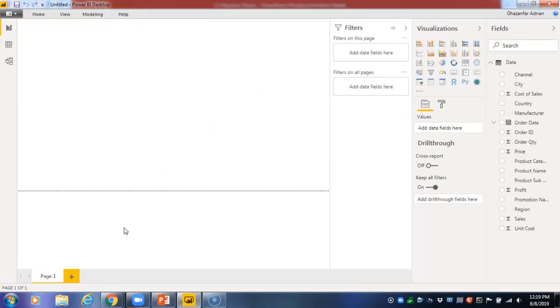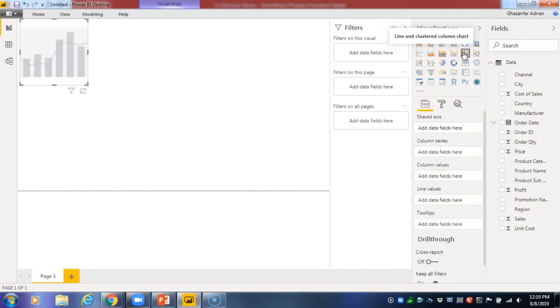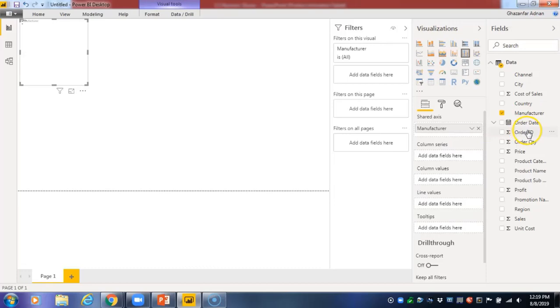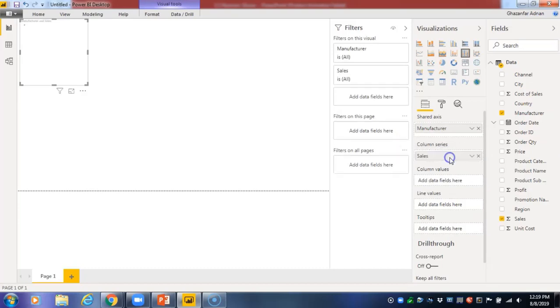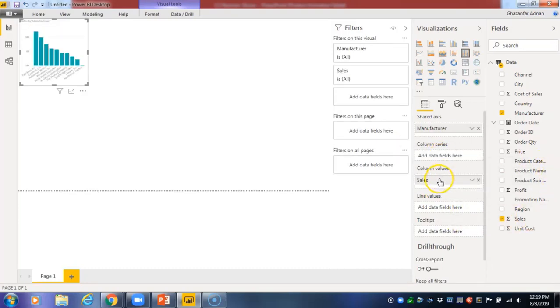We have our data loaded over here. Let's just go and choose our line and clustered column chart. Let's select that option right now. And over here, let's maybe add our manufacturer to our axis and add to our column series. Maybe we want to add our sales, and no, to the column values, I'm sorry. And to our line value, let's maybe add our profit.